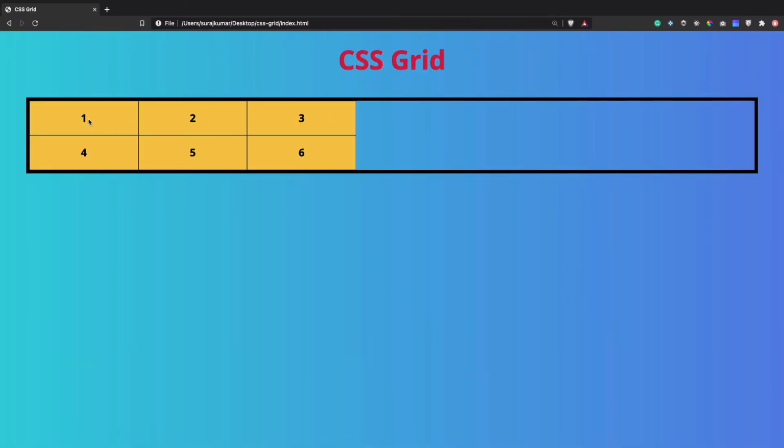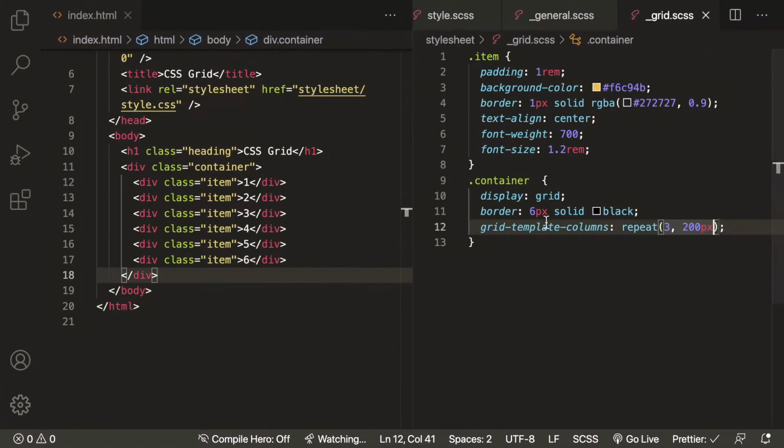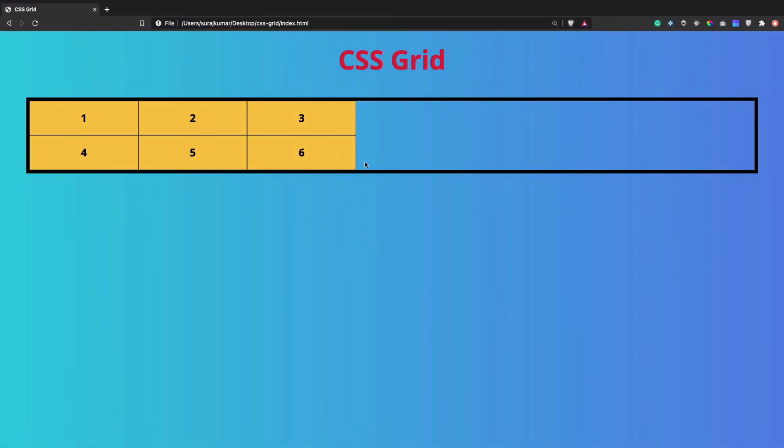Okay, so here we have 6 items and each item has been assigned to an individual column inside this grid system: first column, second column and third column. One thing here I would like to mention: we have created 3 columns. Then the fourth item, where should it go automatically? This grid system is saying that it got space only for 3 items. That means I can have just 3 columns inside the system, so I cannot afford another column because it has not been created.